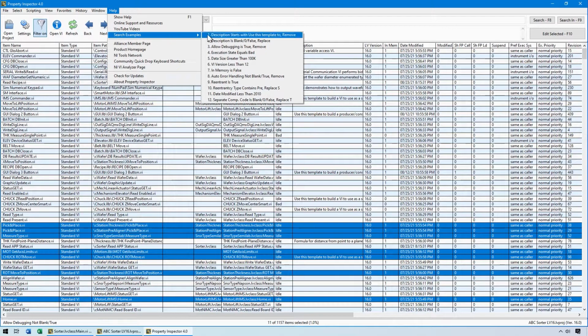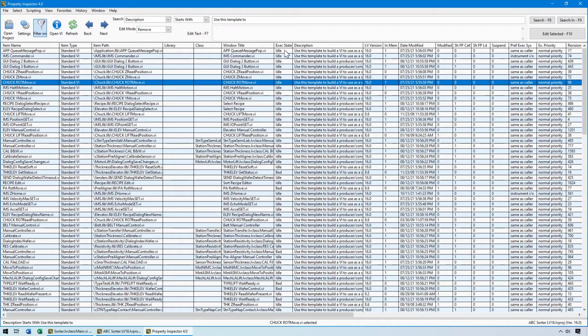Next is the sample search: Description starts with uses template 2. This template text should not be left here. Property Inspector not only removes this template text, but it removes the entire description.